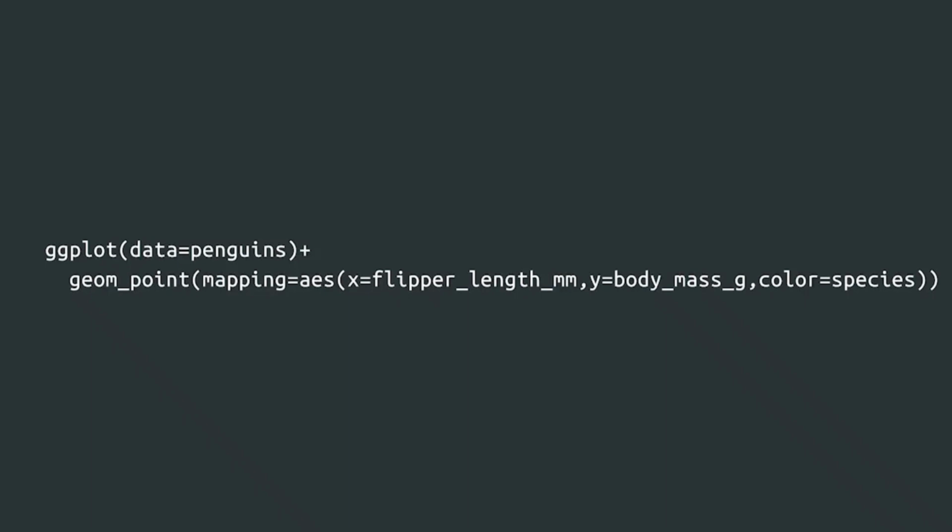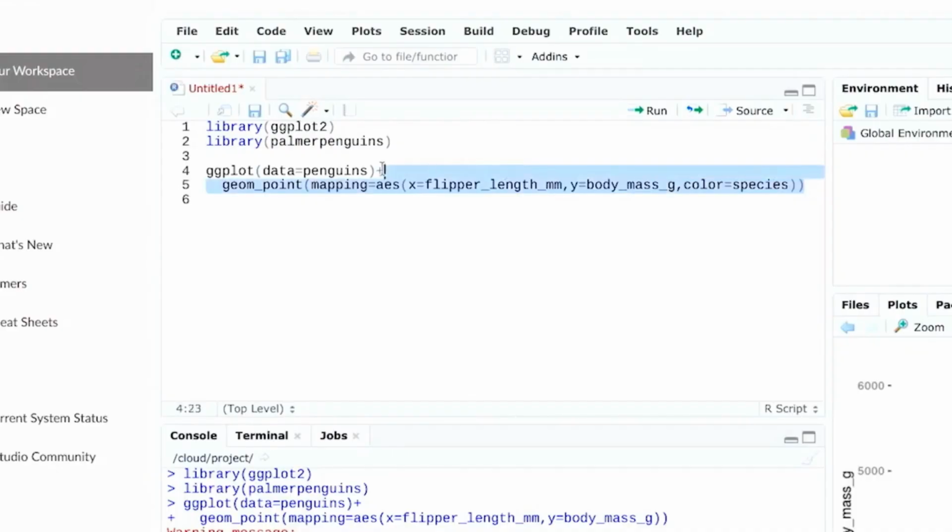We'll map the variable species to the aesthetic color by adding some code inside the parentheses of the AES function. We'll add a comma after the body mass variable and type color = species. Our code tells R to assign a different color to each species of penguin. Let's check it out.